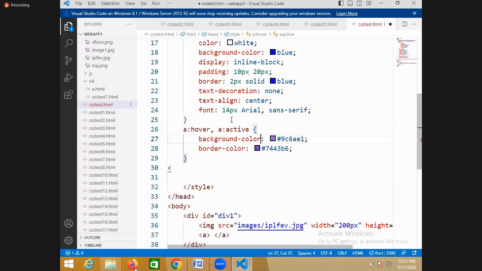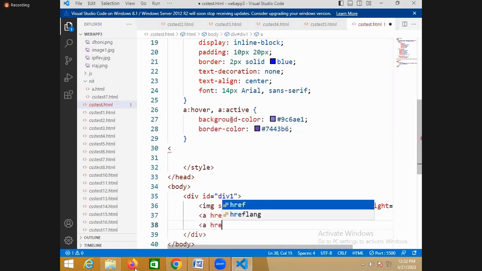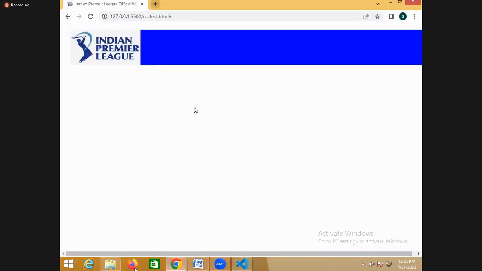Okay, now this hover, when it is moved, no problem. There is an anchor tag and I'm just writing href. I'm not linking to any page, and here I'm writing it as "Matches". This is one anchor and href. Now there is a second one, so href equal to hash. I'm not giving any link here.